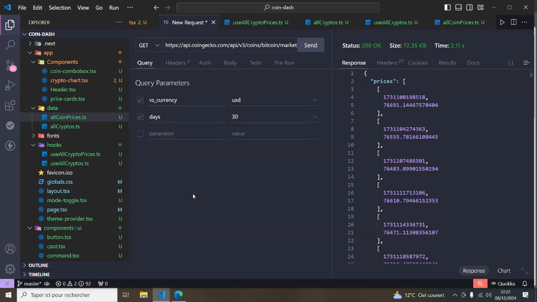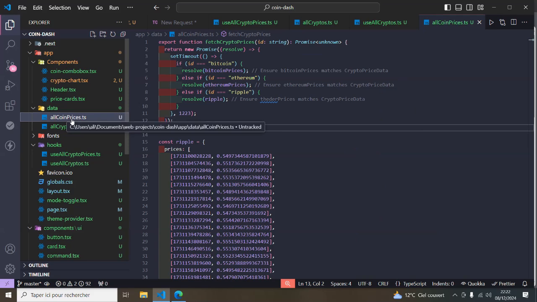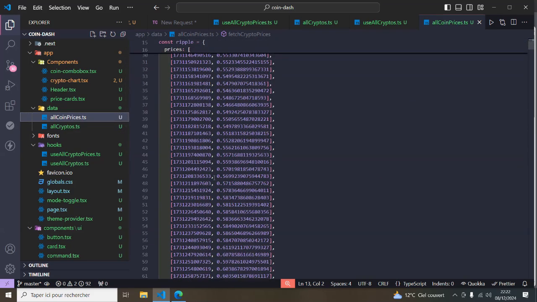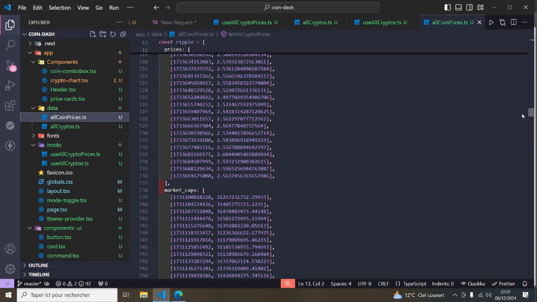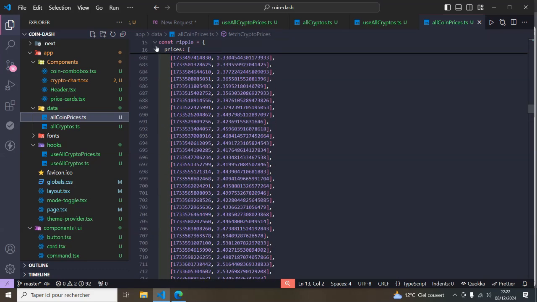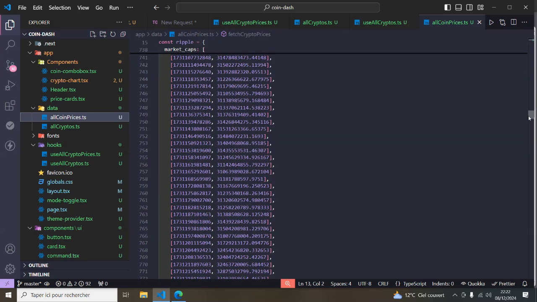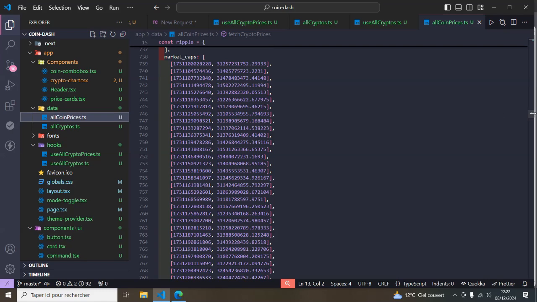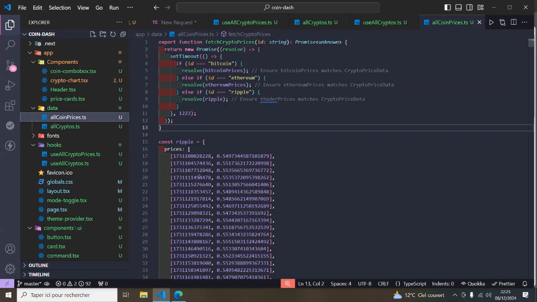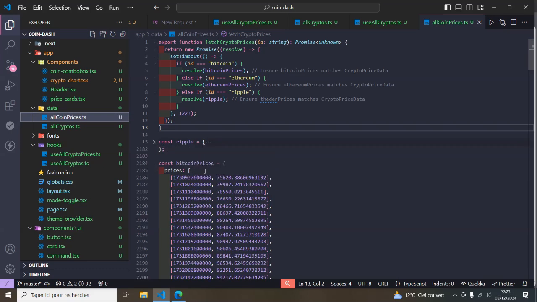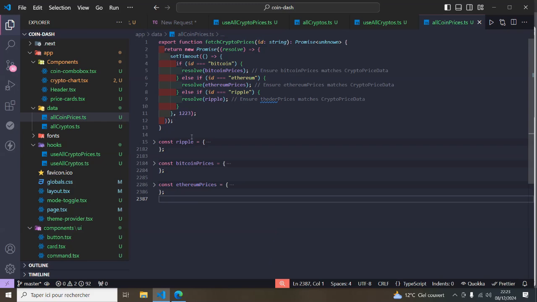So after having these prices, I created this all coins prices. Here I stored all the prices. As you can see, it is a pretty heavy object, and we could access the market cap as well, but we are going to use only the prices object. So for each coin, I stored it into its own constant. I did the same thing for Bitcoin, and I did the same thing for Ethereum. So that's just to let you know, and that's very important.